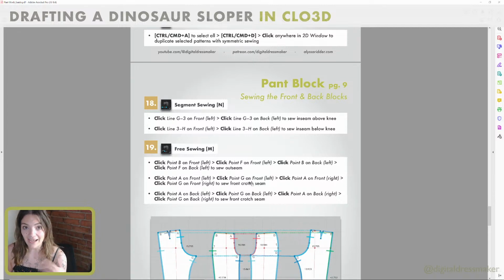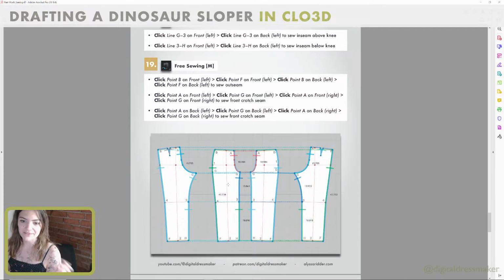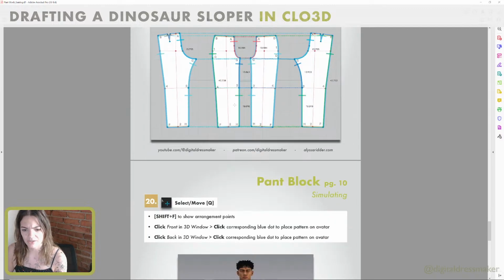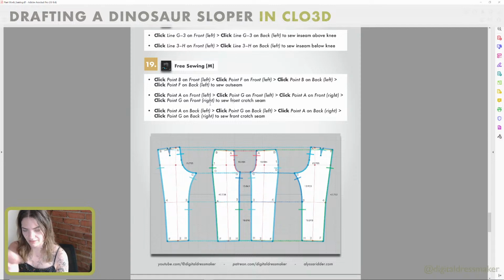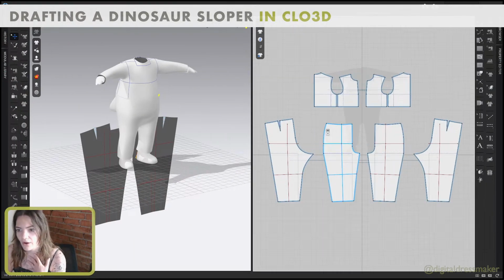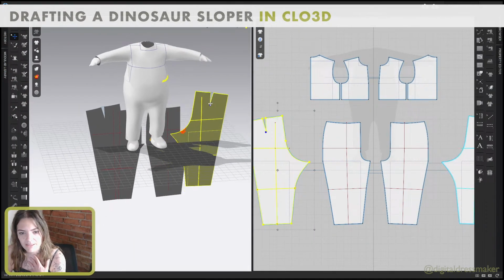So we'll even see if I get it right the first time, because I know what I'm supposed to do. I'm supposed to sew the out seam, I'm supposed to sew the crotch seam, and I'm supposed to sew, oh, the back, okay, the front crotch seam and the back crotch seam, and then the out seams, right? Okay, I think I need to look at this again. This is unclear. But let's just see what we can do.